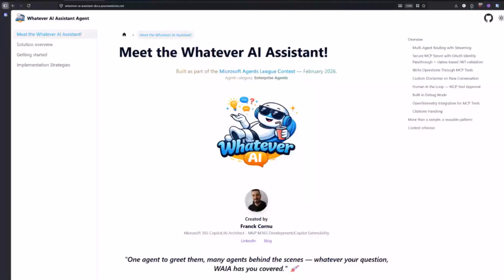Currently we have so many ways to create agents in the Microsoft 365 ecosystem, and sometimes we have a lot of agents, and for users that can become complicated to know which agent to use for what.